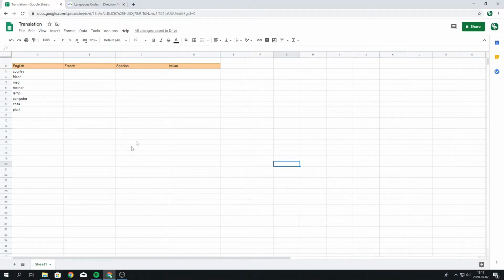In this video, I'm going to show you how to use the Google Translate function in Google Sheets. As you can see here, we have this table of common words in English, and we want to translate them into French, Spanish, and Italian. So instead of going to use a dictionary, we can actually use one of the powerful functions in Google Sheets, as you will see.